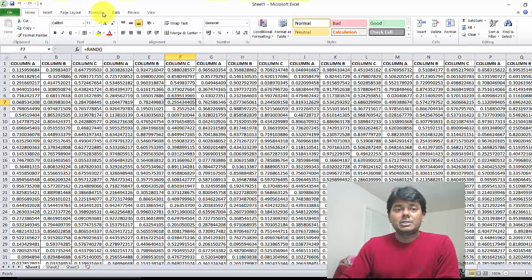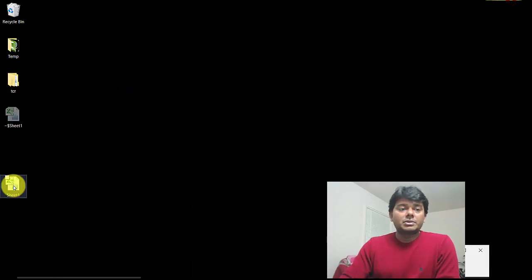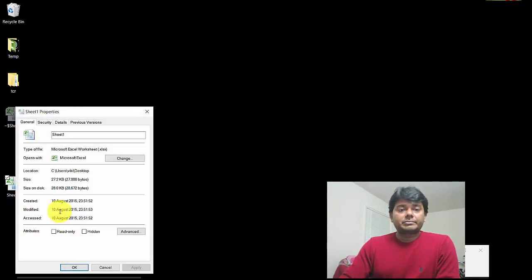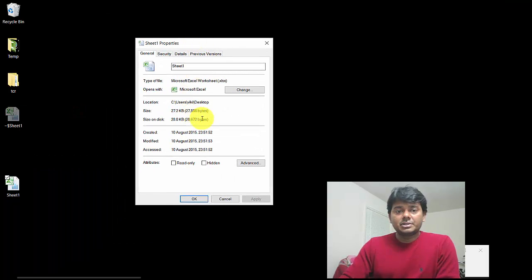So you can use it like the 2010 version, which is installed in my system. Now the extension has changed from .xls to .xlsx. So that's it. This is how you can change the Excel sheet out of compatibility mode, because every time you open it, that compatibility mode will be popping up. So if you want to avoid the situation, you can change it with this method.